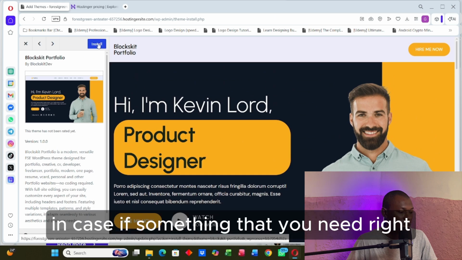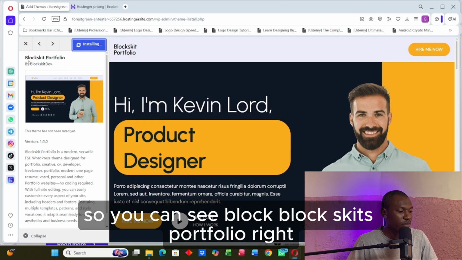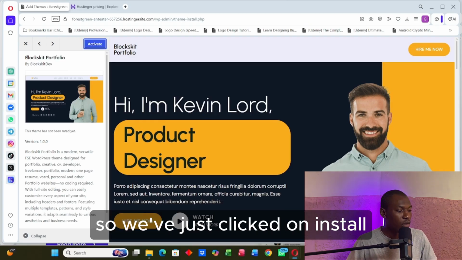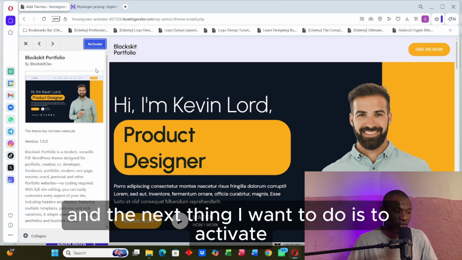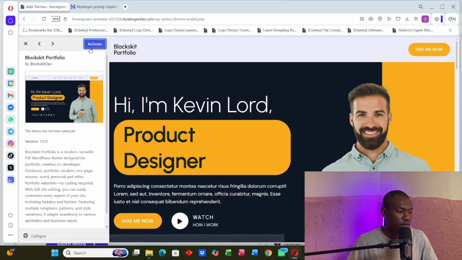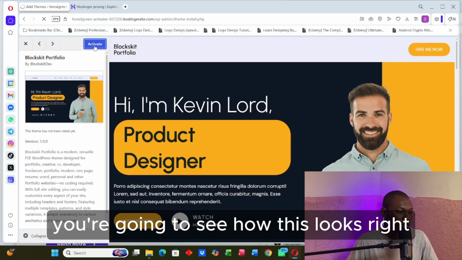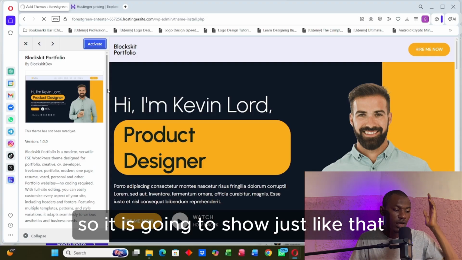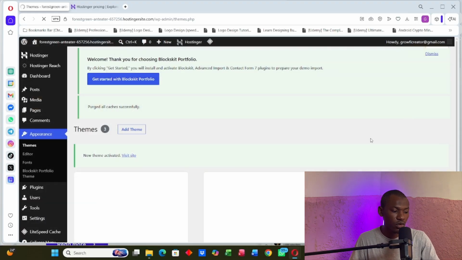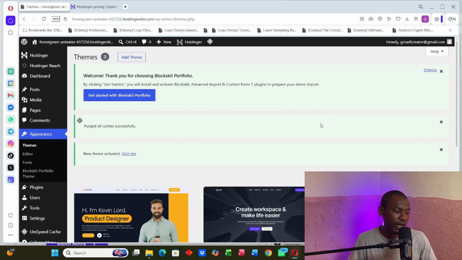So we can go with this by simply clicking on the install. You can see this is the name of the theme in case you need it, right? So you can see Block Skits portfolio, right? So we've just clicked on install, and the next thing I want to do is to activate. So when we activate this, if we visit the storefront, you are going to see how this looks, right? So it is going to show just like that.